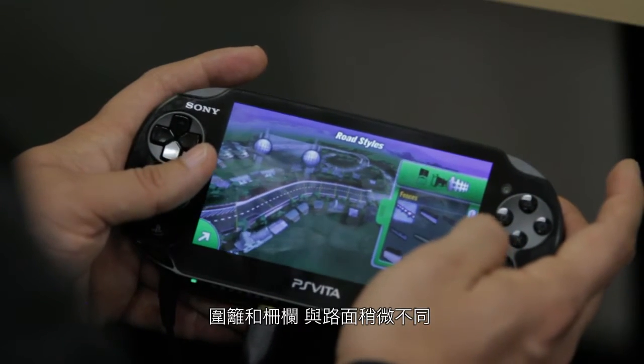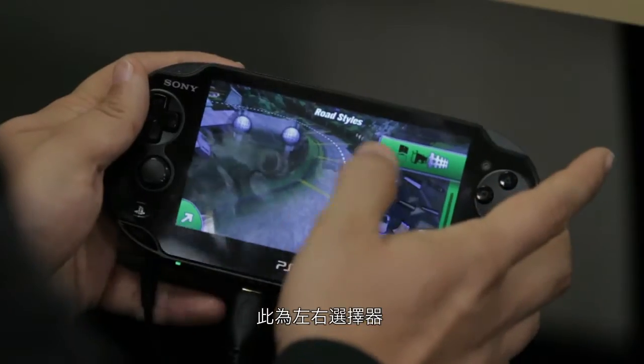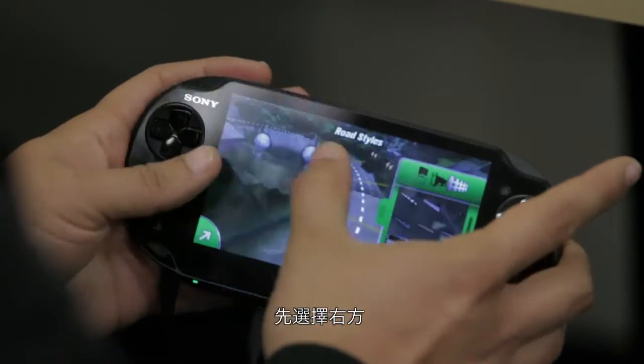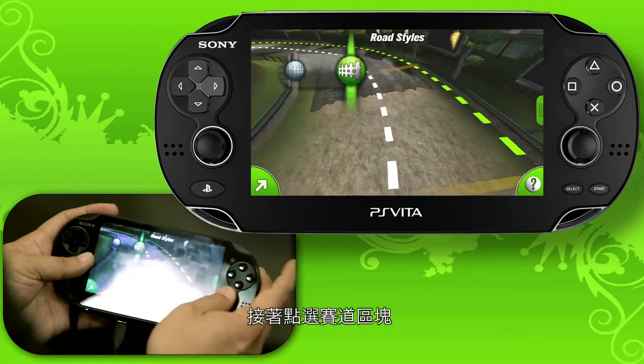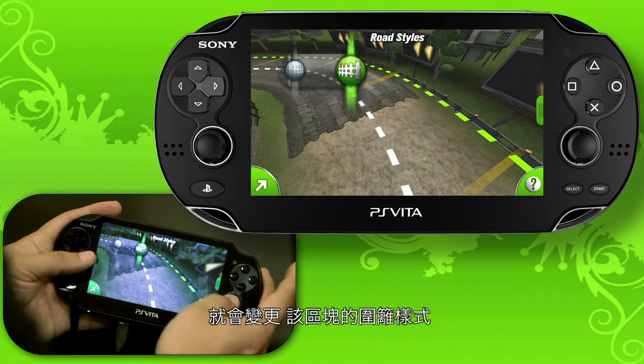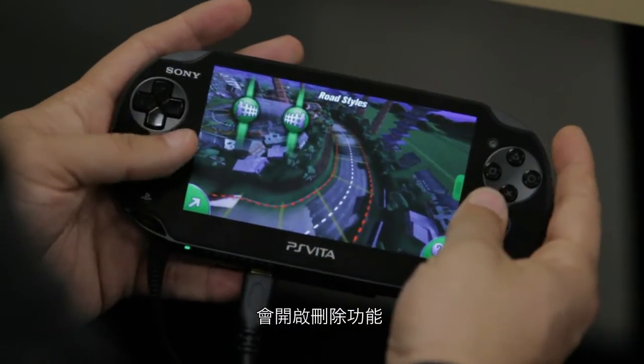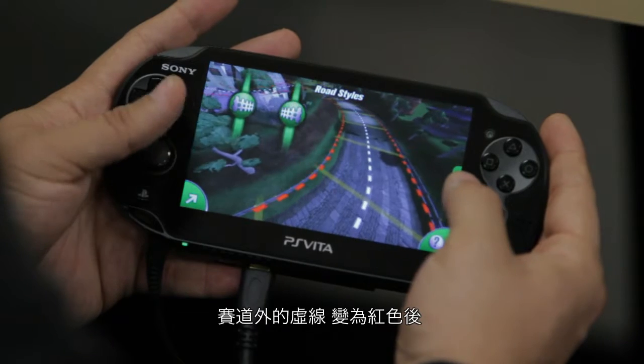Fences work slightly different than the roads in that you need to use a selector to choose which side of the fence you want to work on. This is the left and right side selector, so I'm going to choose the right side. I have a fence style picked. I'm going to choose a stone wall right here. But as you tap the individual sections, it'll change the fence style for that road piece. Pressing the triangle button in fence mode will initiate the delete function. So if you notice that the marching outlines have turned red, just tap in the area that you want to delete fences and it'll remove the fences from the road.